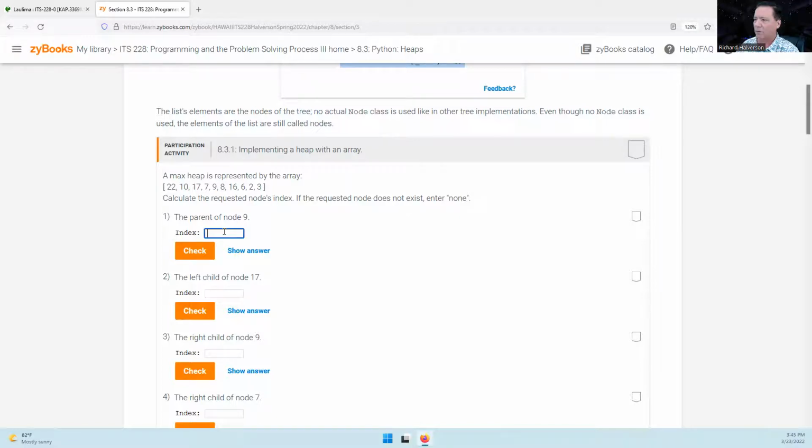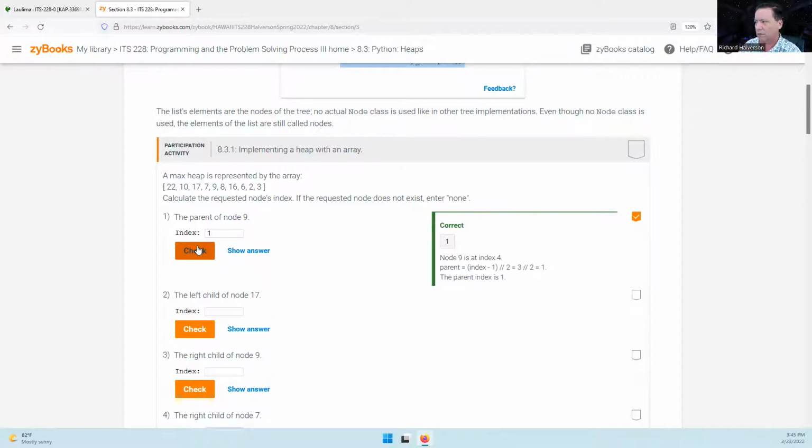What's the parent of node 9? I would say, well, the index 0, 1. So 1. That's the index. Yes. There's that double slashes again.